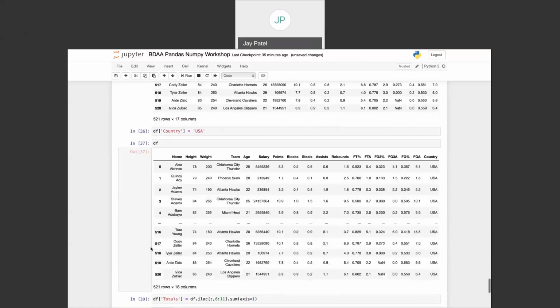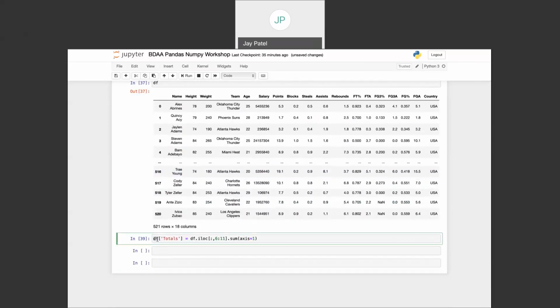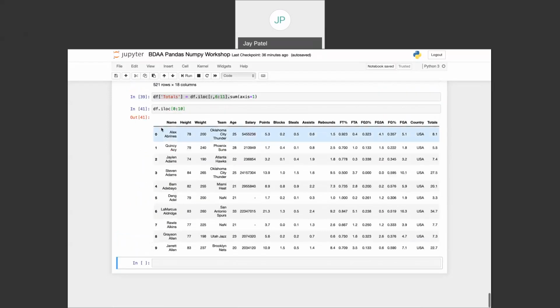All right, cool, it worked. So first you do the data frame, and you create a new column called totals, and you set it equal to the iloc of the 6th to 11th columns, and you sum it. So what's going on here is, remember, the iloc takes 2 arguments, as much as we have learned, right? So the first argument right here, x, is going from 0 to 10.